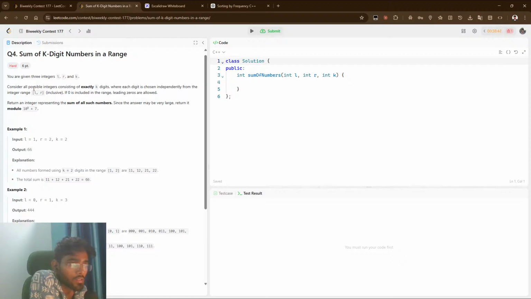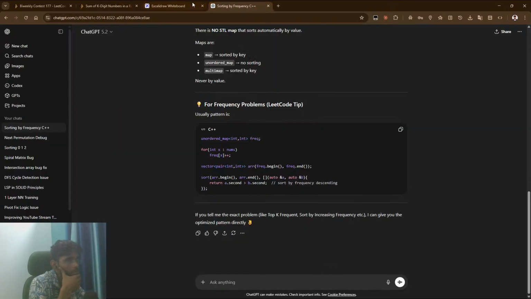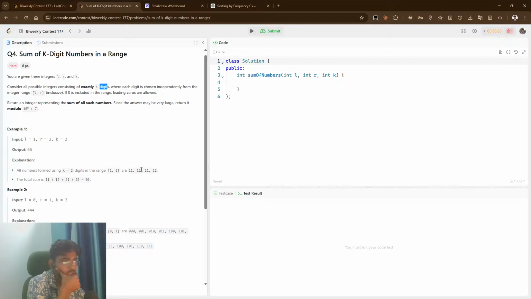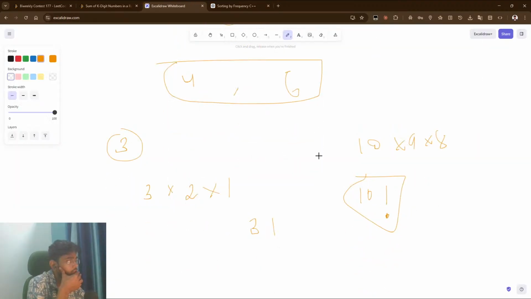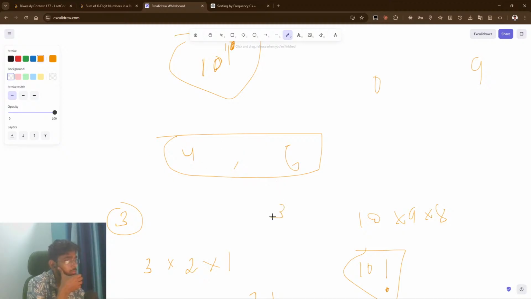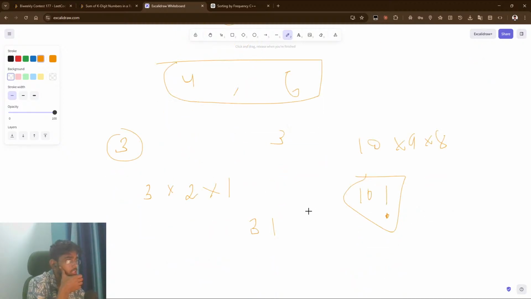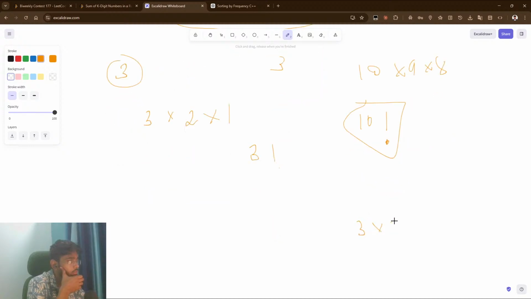You are given... consider all possible integers consisting of k digits, where each digit is chosen independently. अरे ये थोड़ी है, ये इंडिपेंडेंट है, तो 2 2 भी तो बन सकता है, 1 1 भी तो बन सकता है. तो वही तो बोल रहा हूँ, 4 से 6 में 3 नंबर हैं टोटल. And in that case you have 3 into 3 into 3 places, which is like 3 to the power 3.